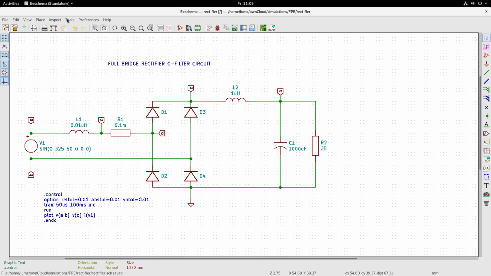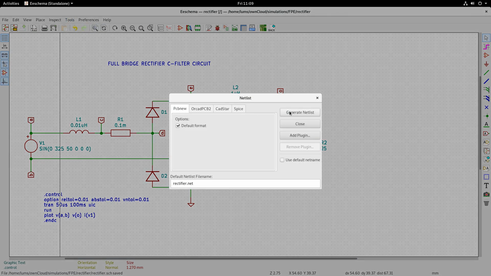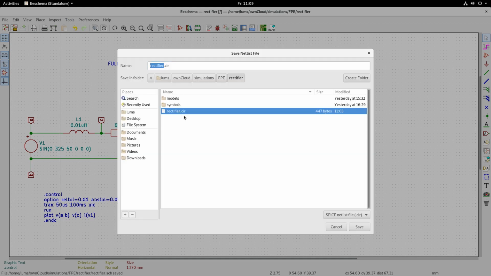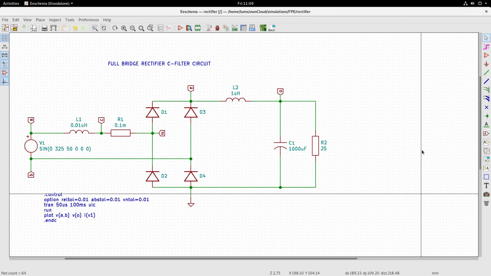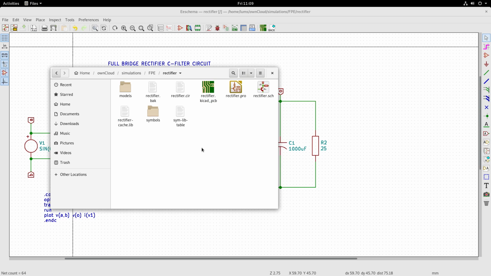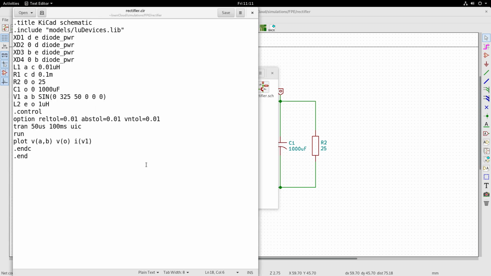And now let us go to tools, generate netlist. So we will once again generate the SPICE netlist, and we will put it into rectifier.cir, save. So let us go to the folder, open. So you see the rectifier.cir complete netlist is here.